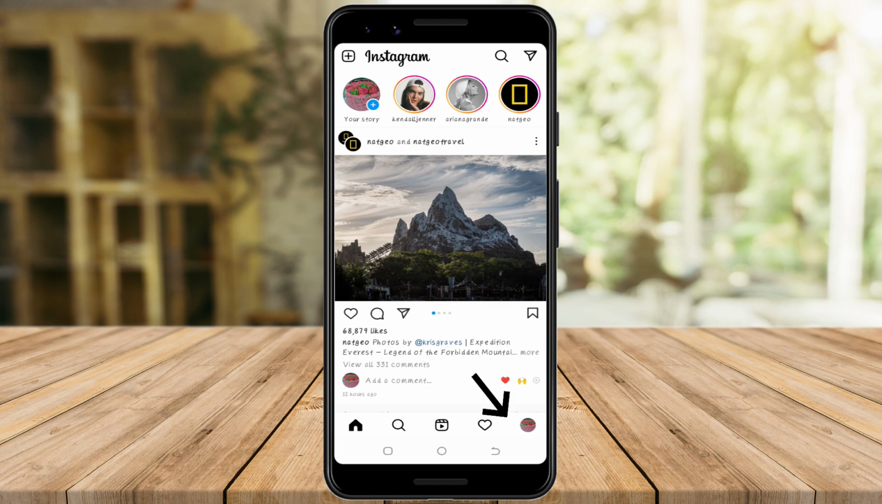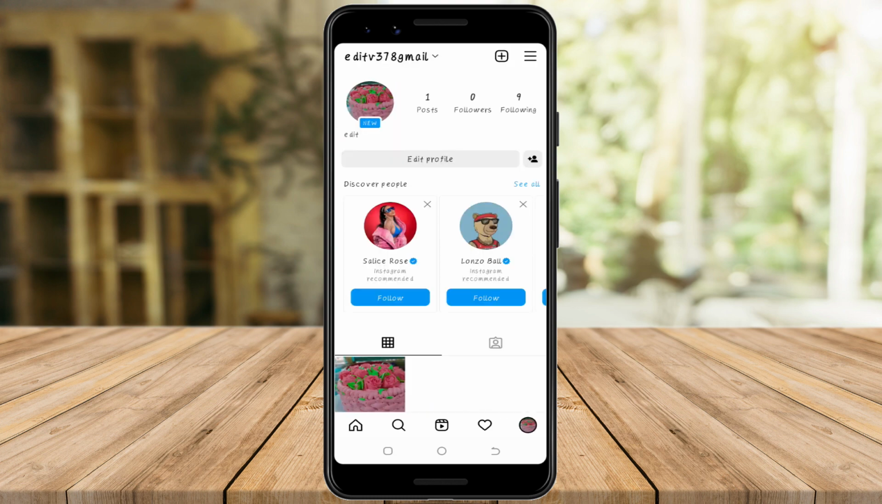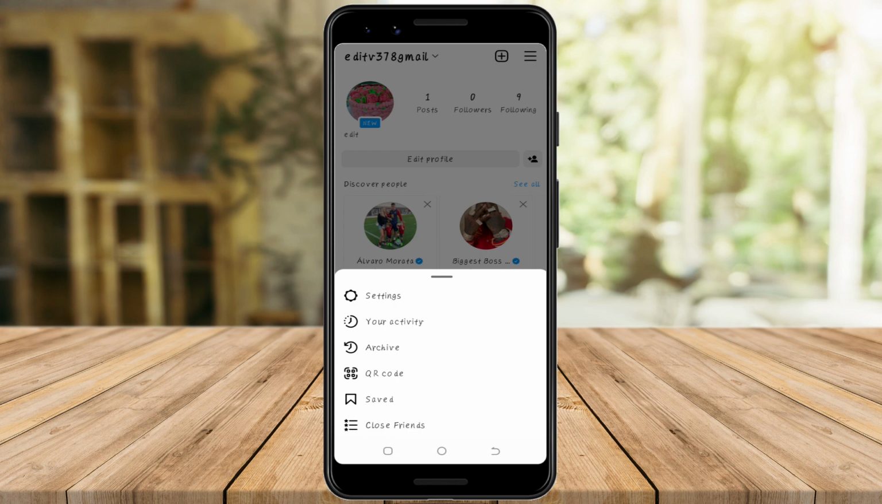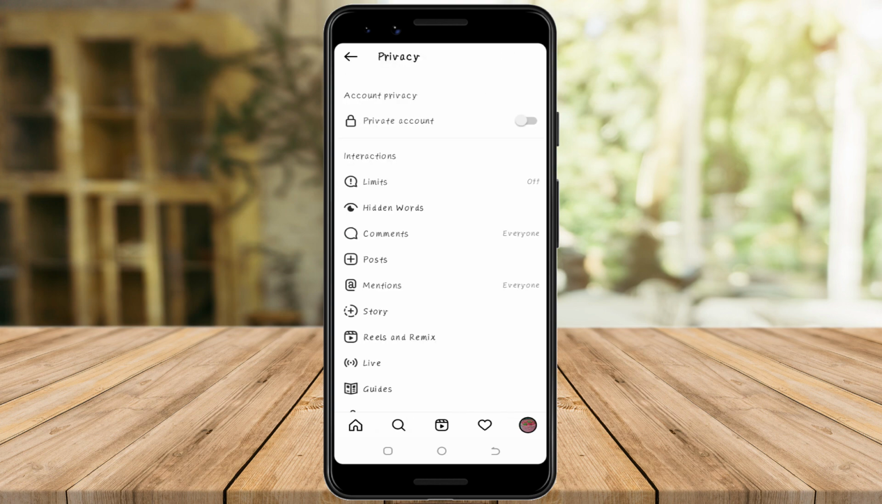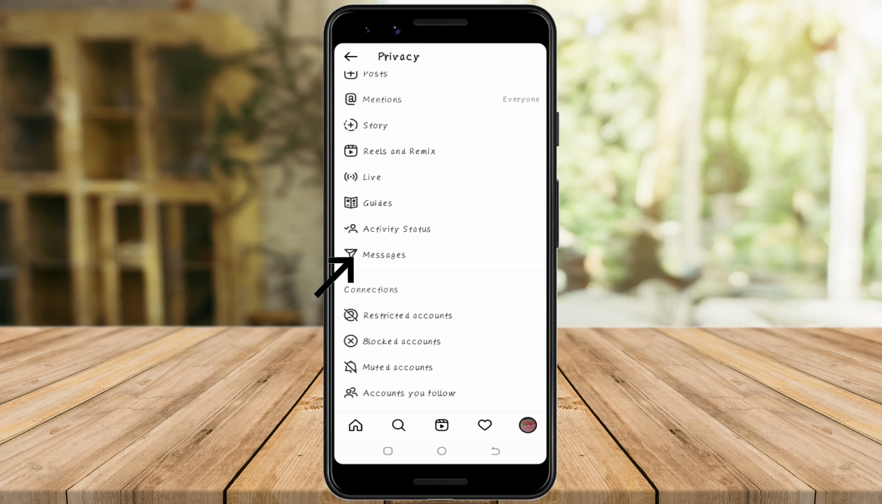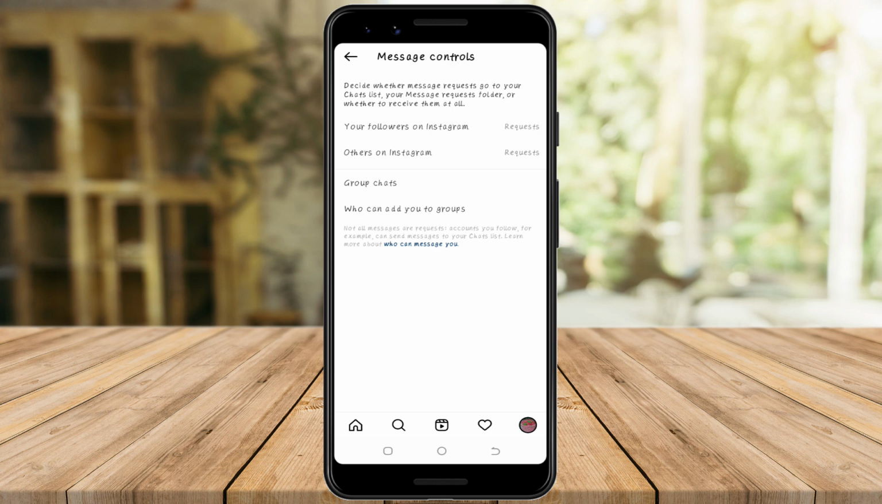On the right bottom of your screen, click the profile icon. Then click the three horizontal lines on the upper right corner of your screen and click settings. Now click privacy. Scroll down and click messages. Here, you can see all the message controls. There is no need to click anything here unless you want to make changes in your messages.